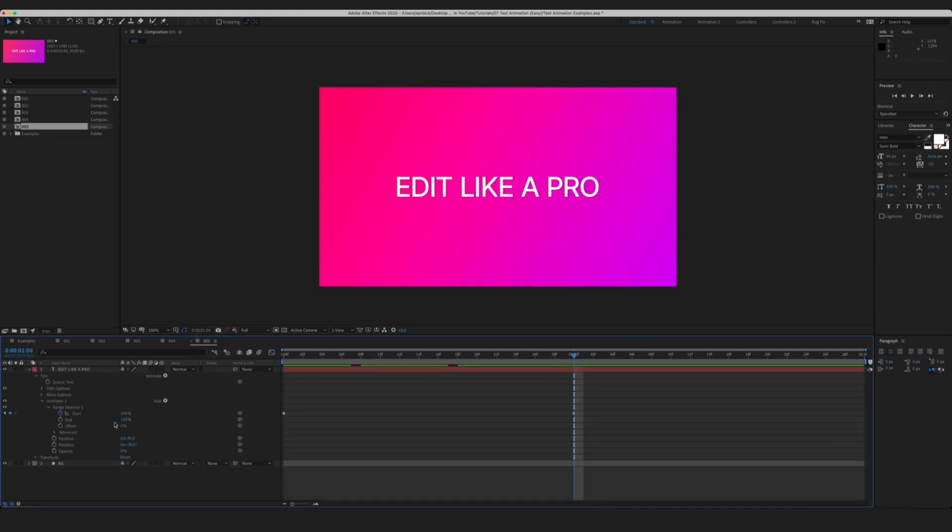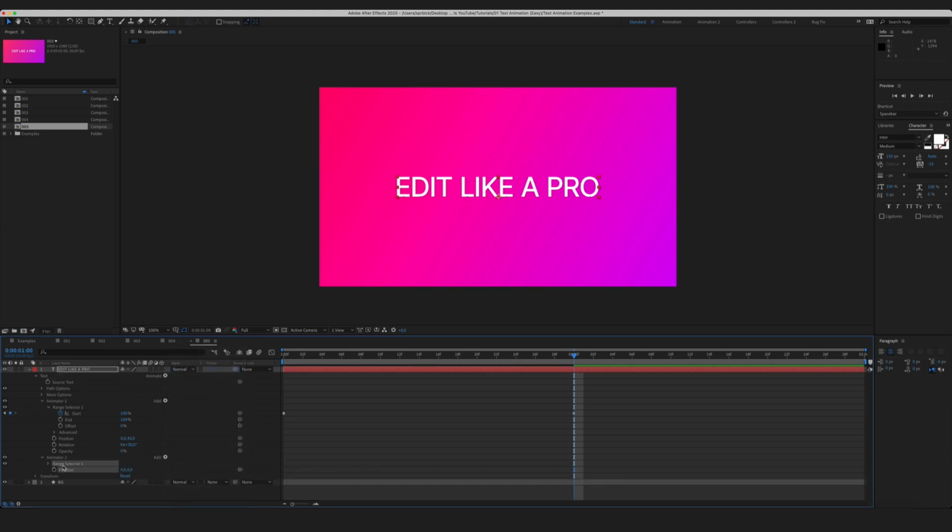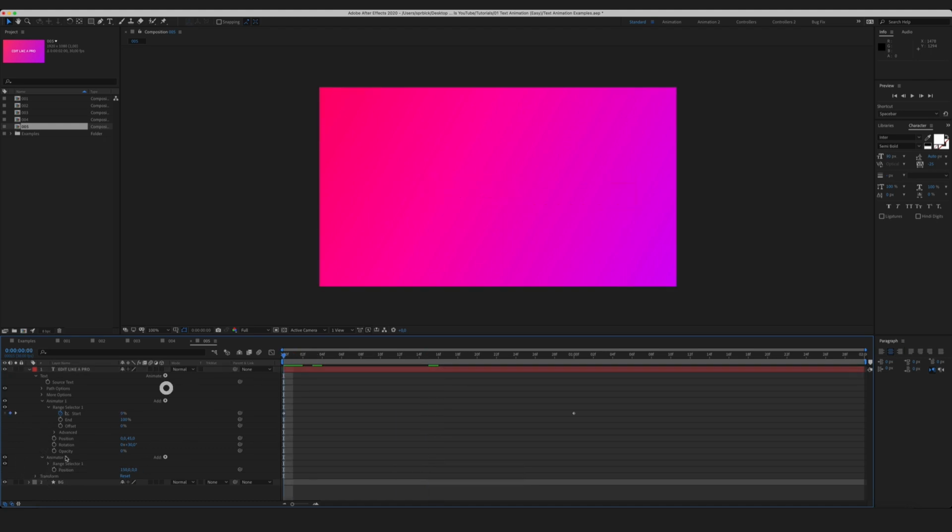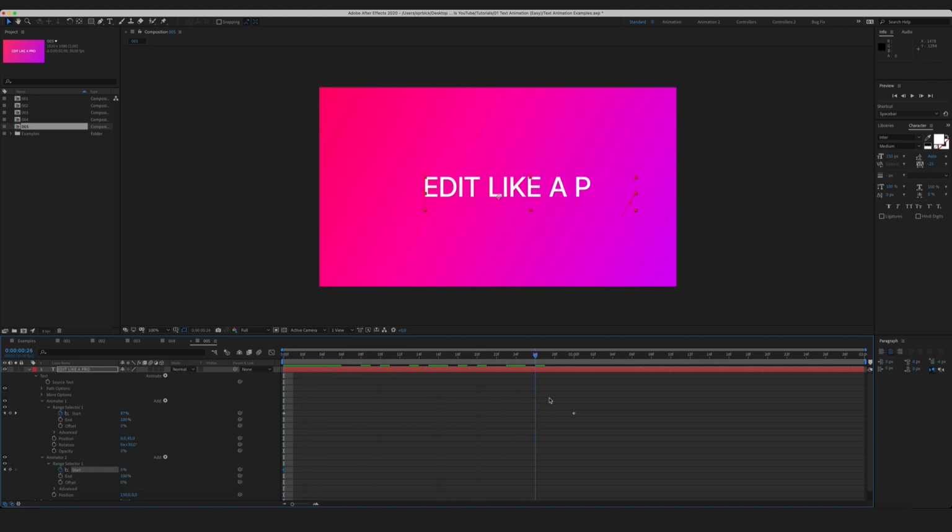We're gonna need to add another animator or range selector. So in the text menu, in the Animate tab, let's hit this little icon and add position. And now, as you can see, we've got our animator 2, and here I'm gonna set my position value to about, I don't know, 150 pixels, and open up the range selector and animate this. I'm gonna hit this little icon to make a keyframe in the beginning of the composition, and on the first second I'm gonna make start 100%.